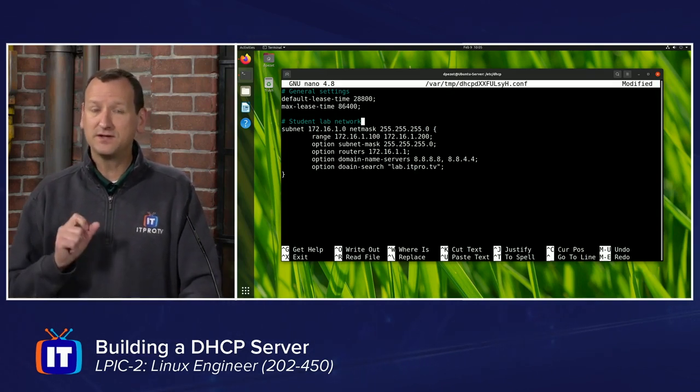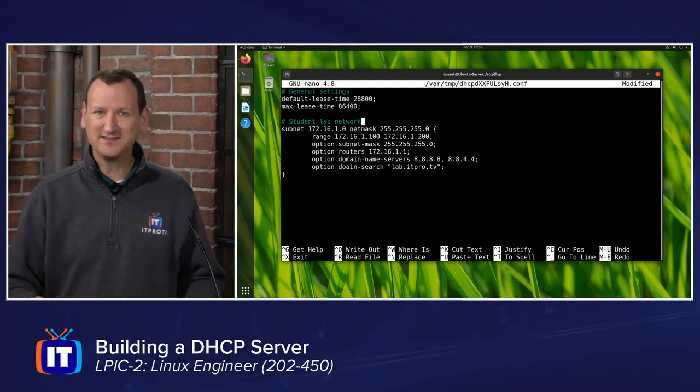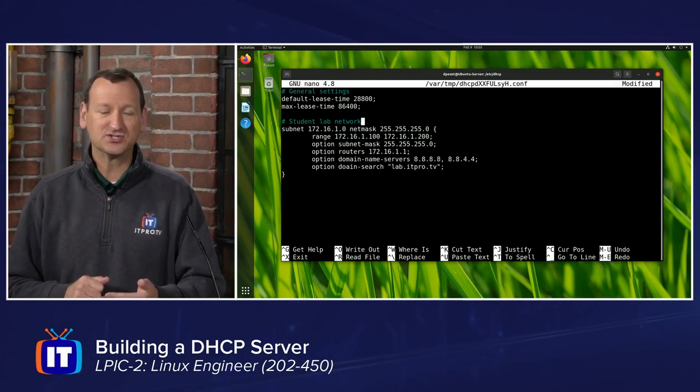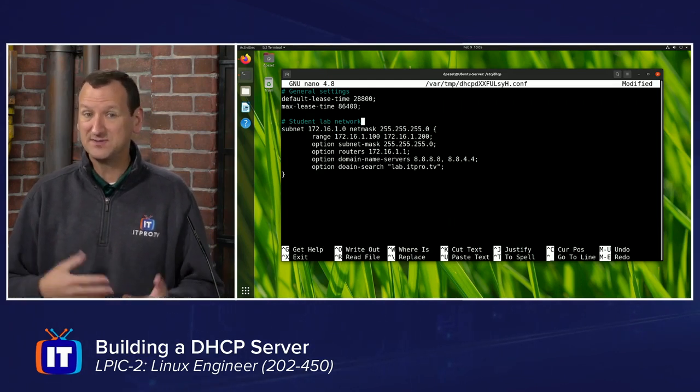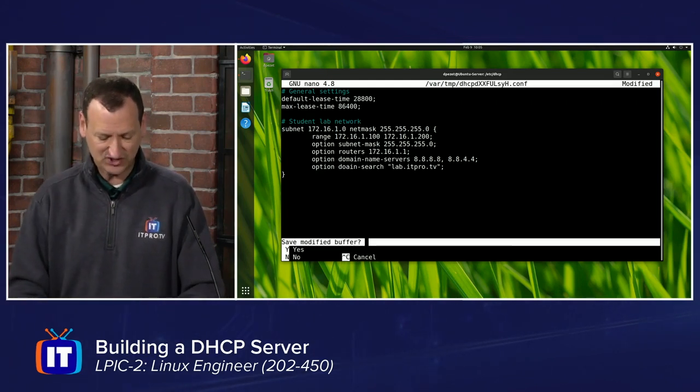But if you're on Red Hat Enterprise Linux, like RHEL 7, RHEL 7 actually has a little bit of an issue where it won't start unless the DHCP database exists. So let me show you how to check that.